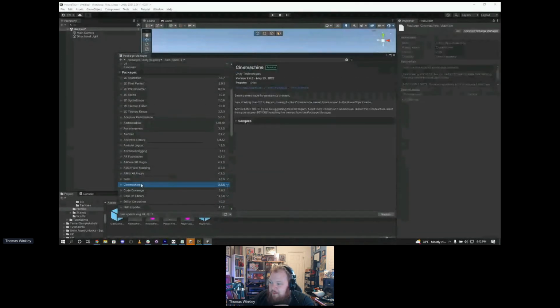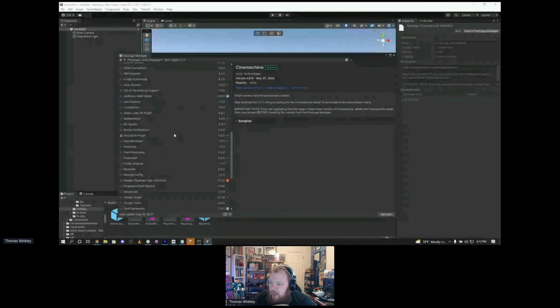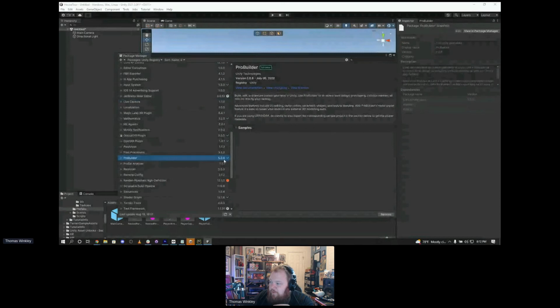So I've got Cinemachine here, which is going to be really important. And then I've also got ProBuilder right here. So if you didn't have it, you would click here, and where this remove button is, there's a button that says install. But I did it for the sake of the demo because I wanted to make sure there was time for Q&A and chatting.